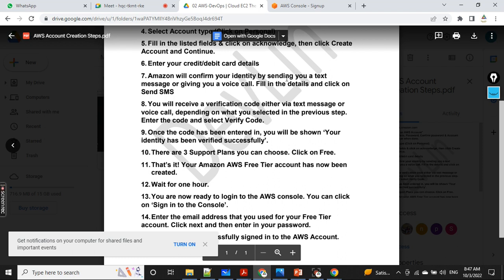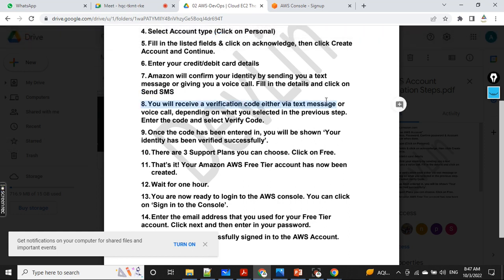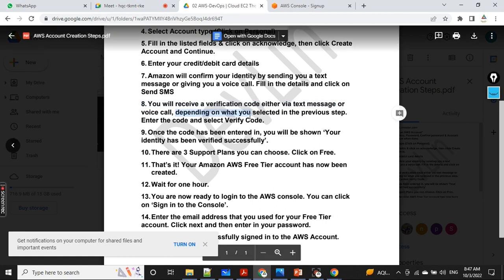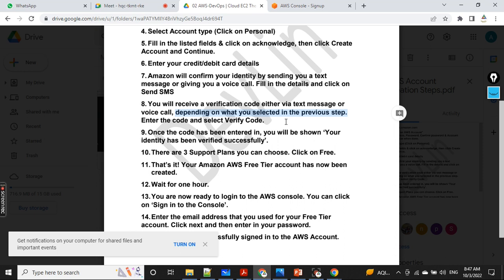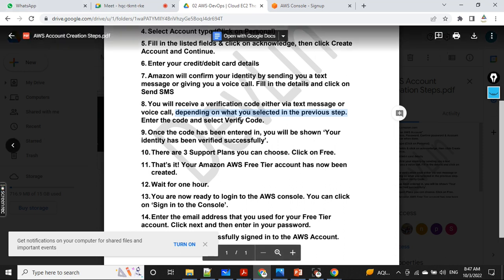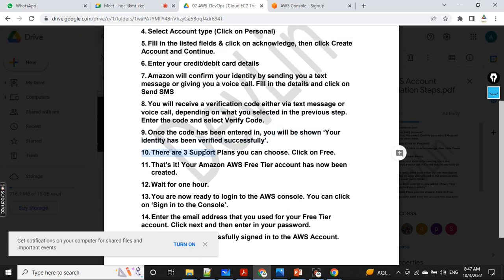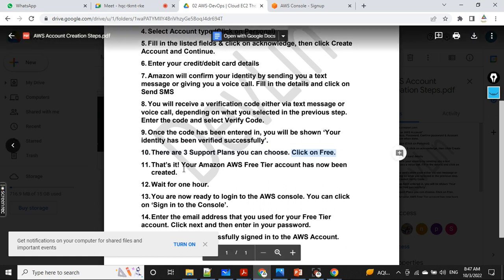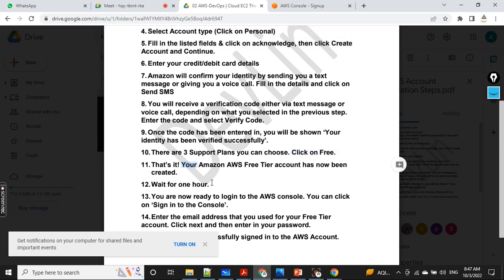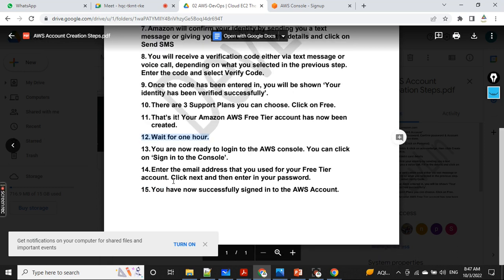Amazon will confirm your identity by sending you a text message or giving you a voice call. Fill in the details and click on send SMS. You will receive a verification code either via text message or voice call, depending on what you selected in the previous step. Once the code has been entered, you will be shown that your identity has been verified successfully. They will ask you for a support plan. Just click on free support plan, and that's it. Your Amazon AWS account will be created and activated within an hour or 2 hours. So you are now ready to log in to the AWS console.